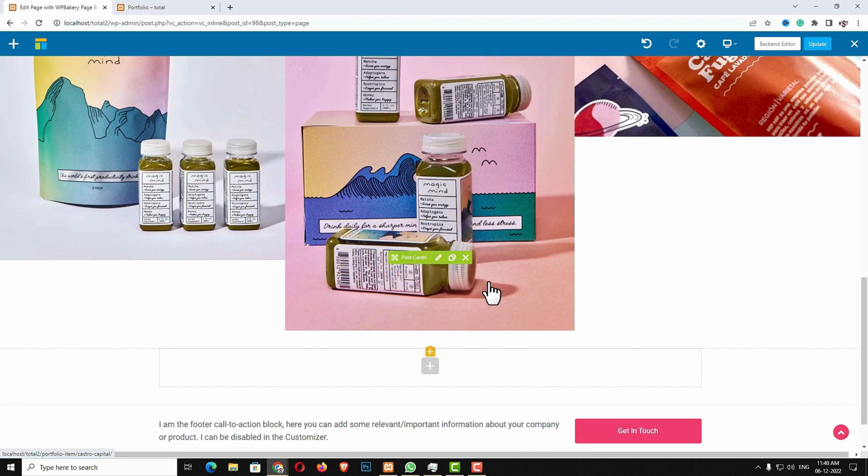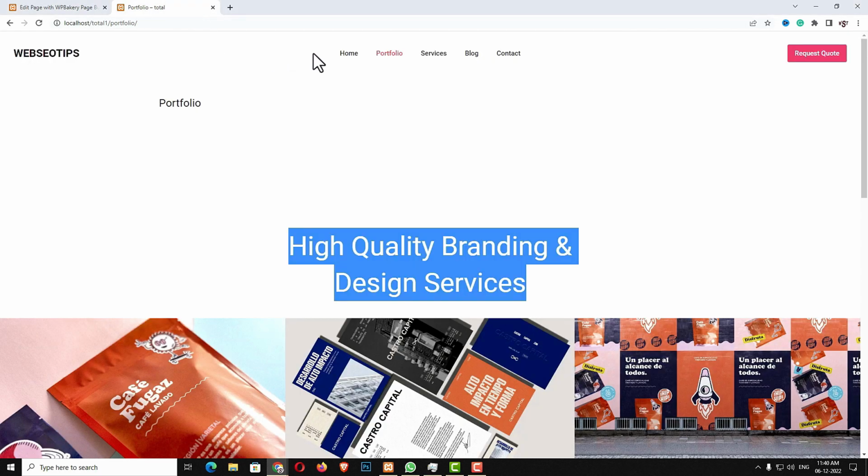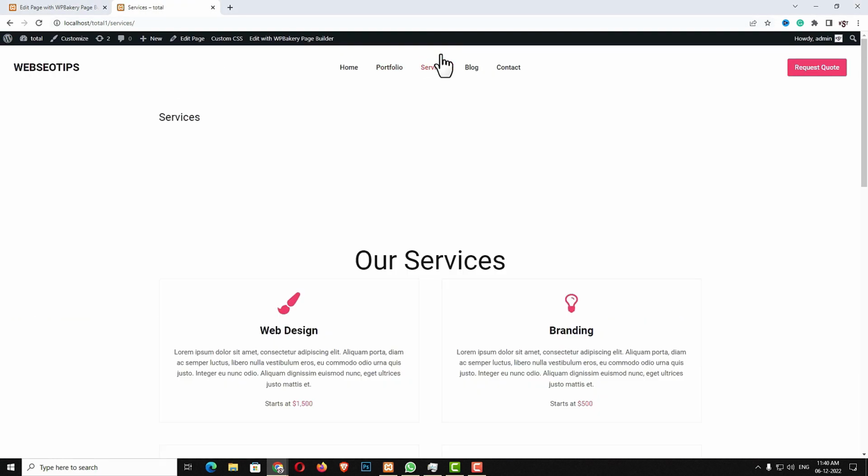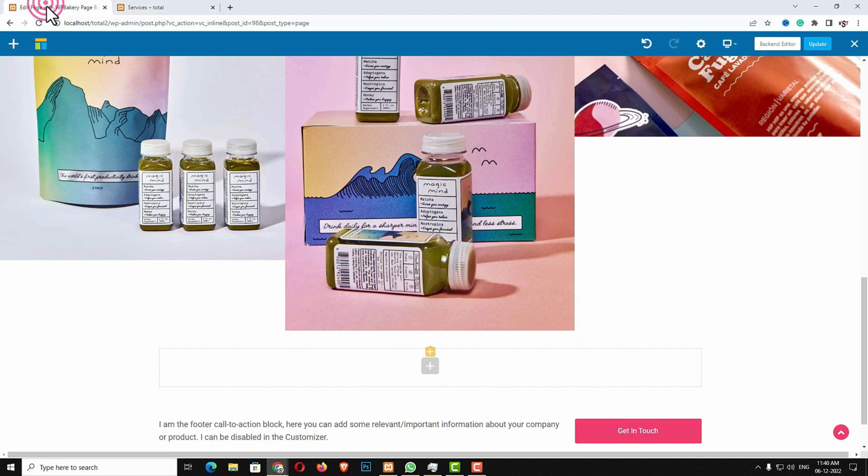Okay, as you can see all the portfolios are coming perfectly. So designing of the portfolio page also completed. Now I have to design the service page. I'm talking about this page actually. Okay, so again come back here.